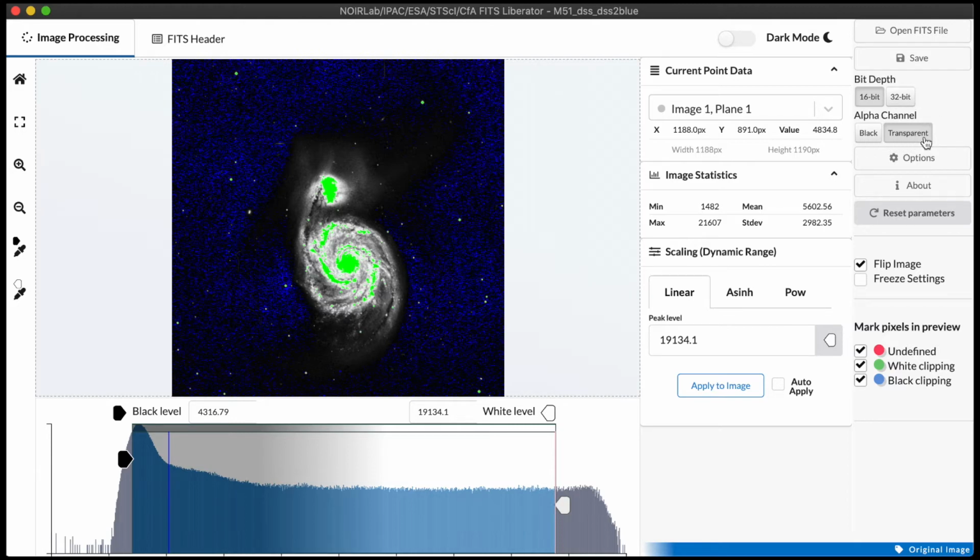We can also set an alpha channel, which in this case doesn't matter, but some data sets have missing data, and we can either assign that missing data to be shown as black or as a transparency that we can then fill in with another image underneath.